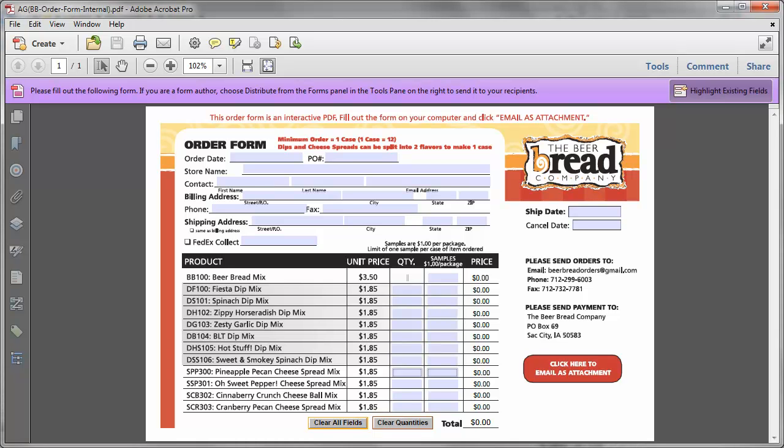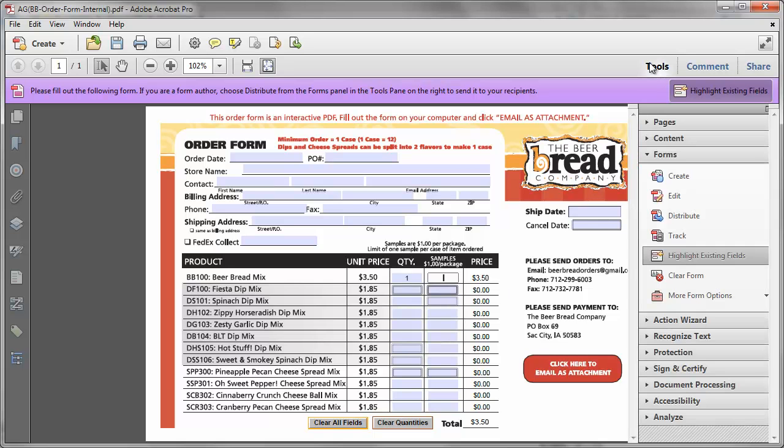Okay, so what we have here is an Adobe Acrobat Form, and we're not sure where the values are coming from to calculate the price field based on the quantity and the unit price. We know the unit price here in this example in the first line is $3.50. We know it calculates correctly, but we're not sure where that $3.50 comes from.